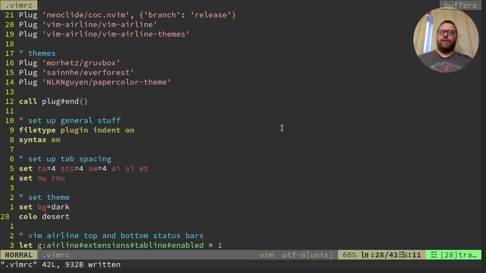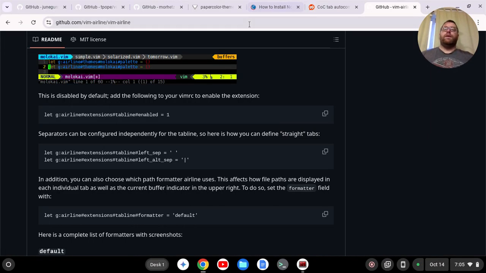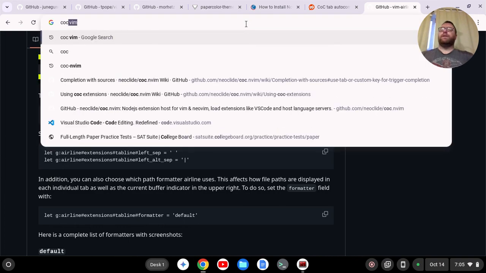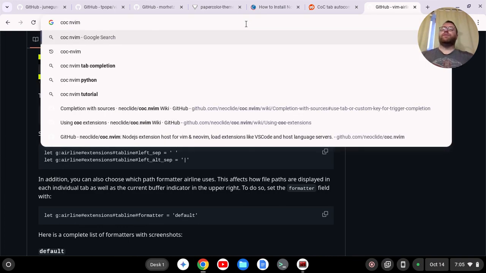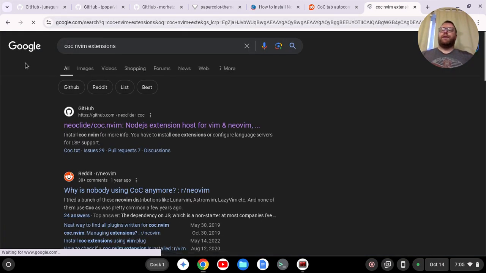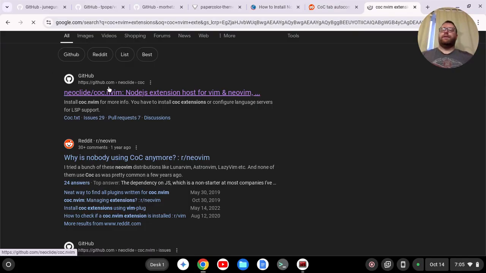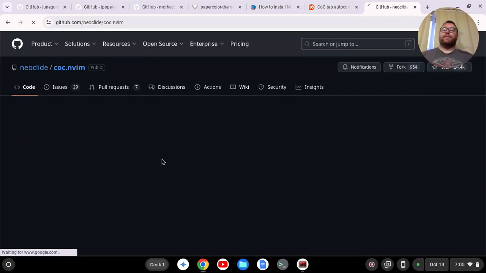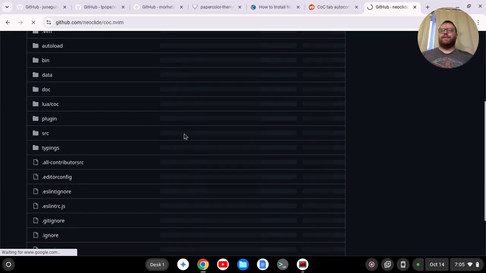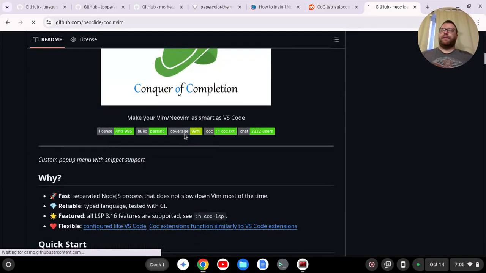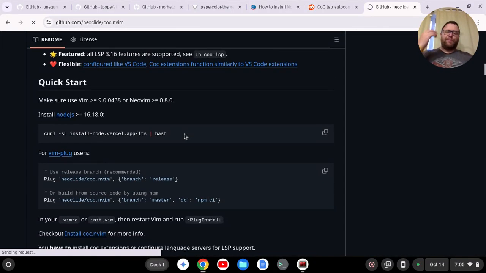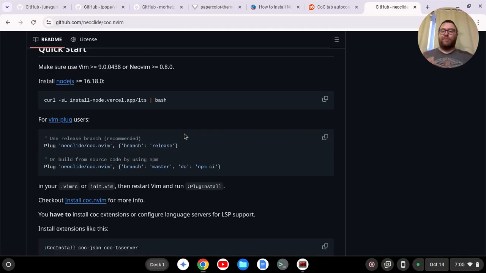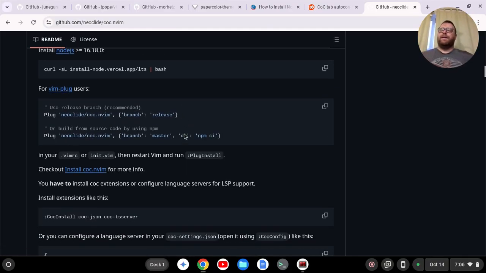So I'll set that one up, and I think we're kind of ready to get going, but there's one last thing. What I want to do is do the COC and Vim extensions. Let me Google that. There's a couple other ones. It says, why is nobody using COC anymore? I guess because Neovim has LSP, but I don't know. I kind of like good old Vim. Oh, there's a couple more things. I keep remembering as I'm going through.